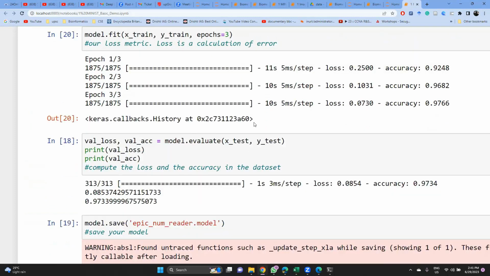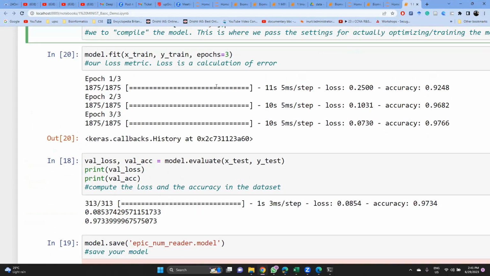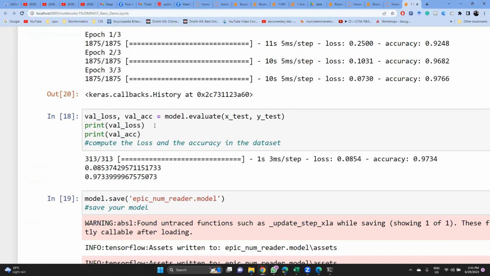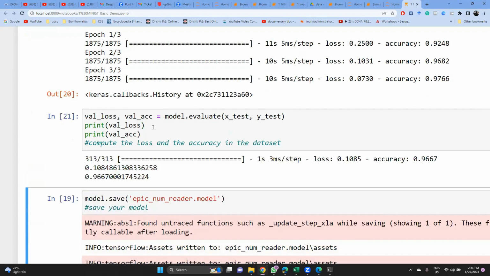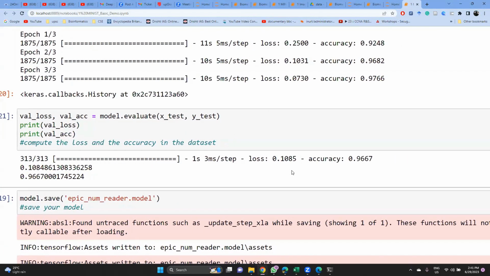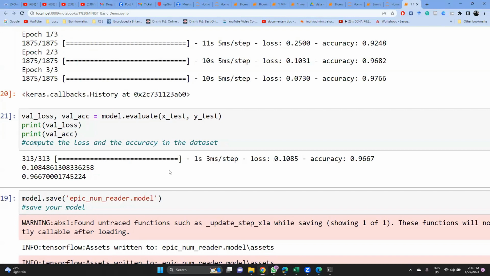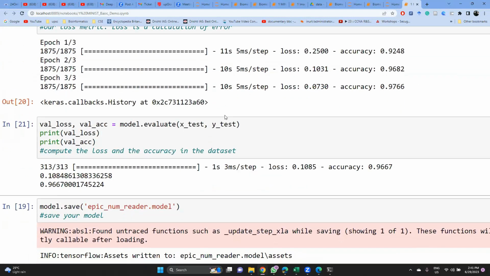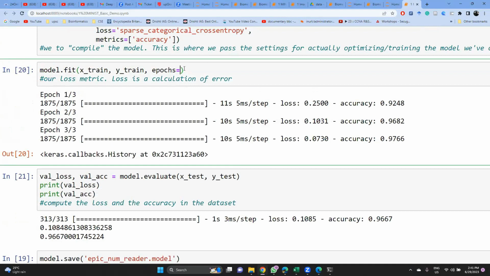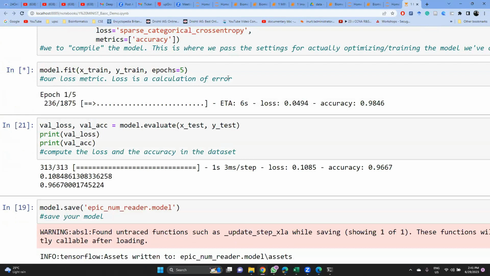Then after running the epochs, we have to print out the validation accuracy and the loss. Over here we can see that the loss is getting minimized, and accuracy is 96%. Although it's a good accuracy, we have used only a little chunk of our data, and we used 3 epochs only. If we change to 5 epochs, then we will get a different accuracy.